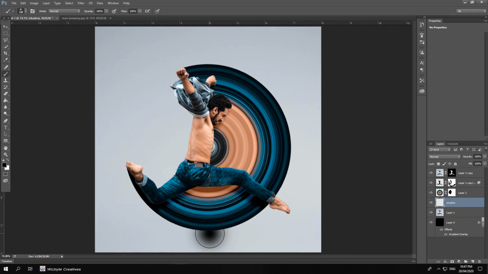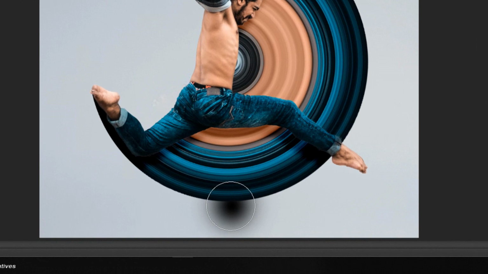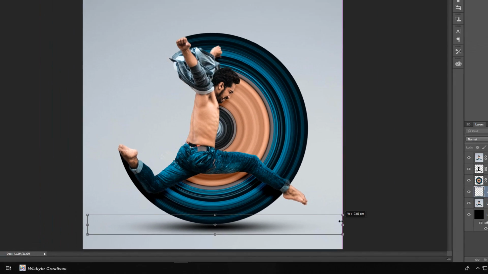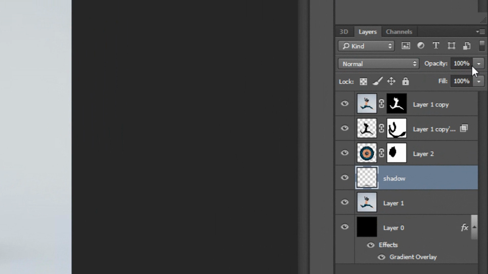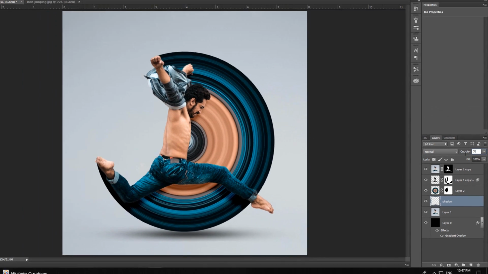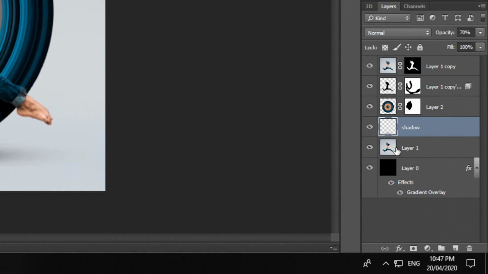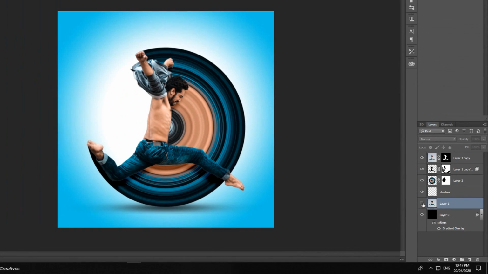Click once and open your transform tool. Go to the top, middle anchor point and press and hold Alt or Option plus Shift as you drag it down approximately this much. Reduce its opacity to 70%. Then inactivate the original subject photo and save it.